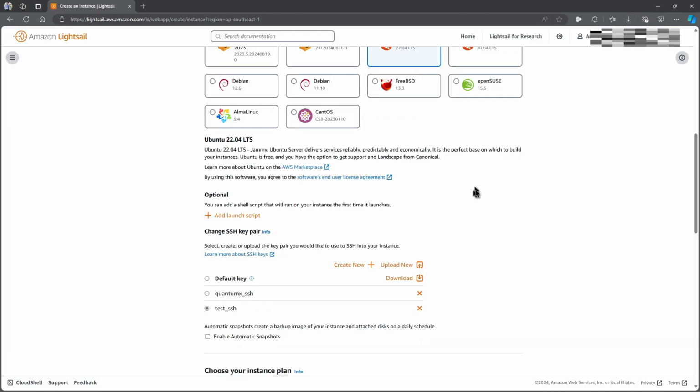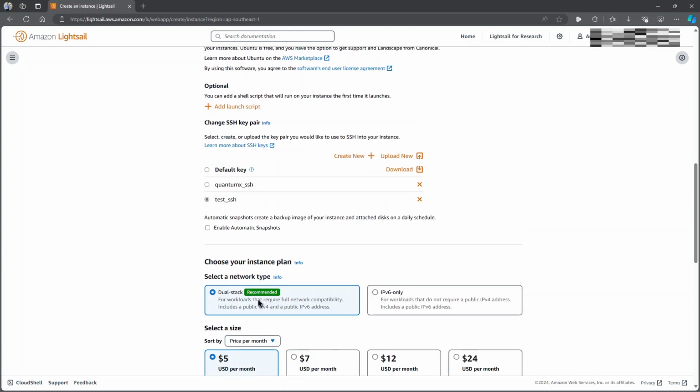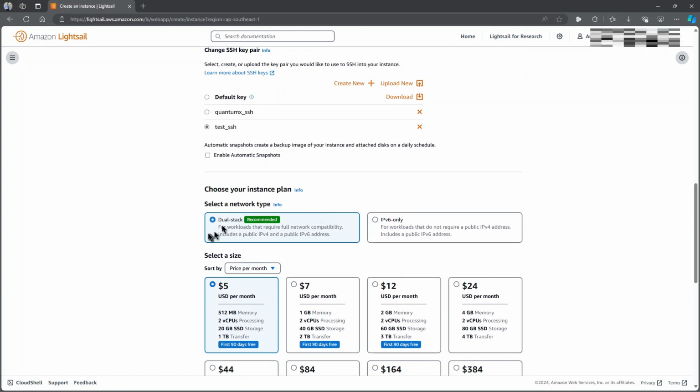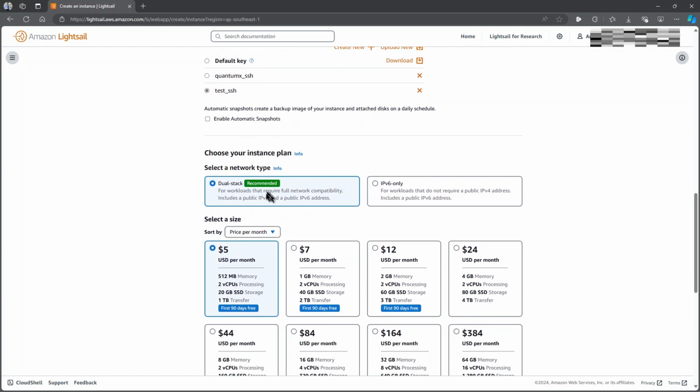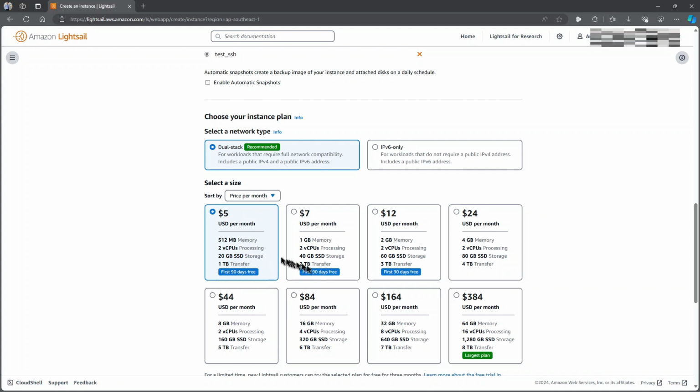We have downloaded the SSH key. I'm doing this because if we use the default key, it creates some problems, and it is very cumbersome to connect through the default key using PowerShell. So for that reason we are going to use this test SSH key. Enable snapshot? We don't need that. So dual-stack, elastic IPv6 only. Select this according to your requirements.